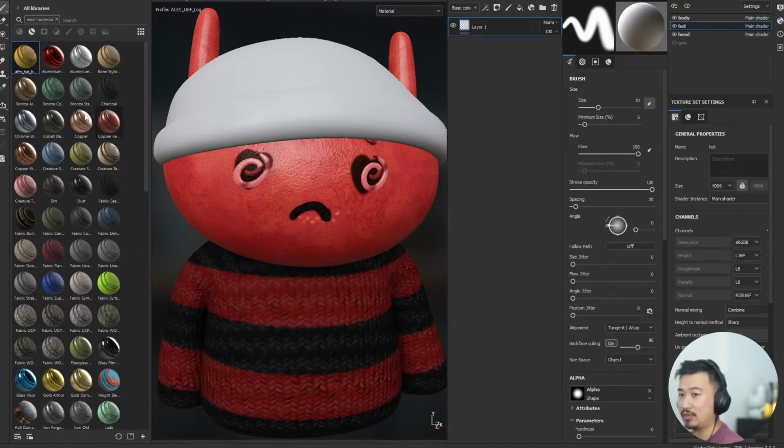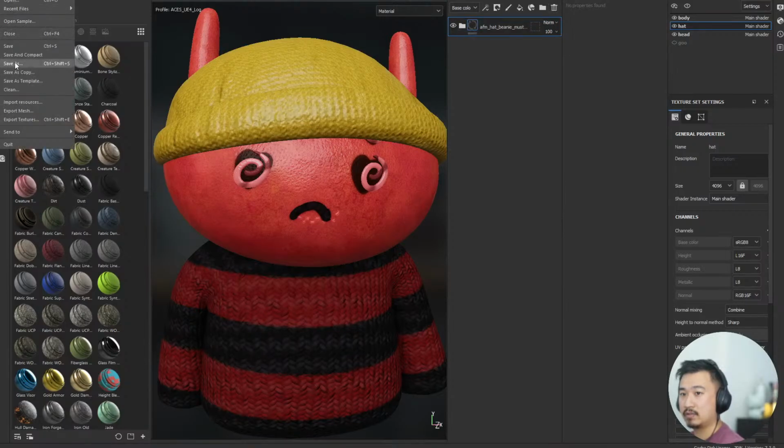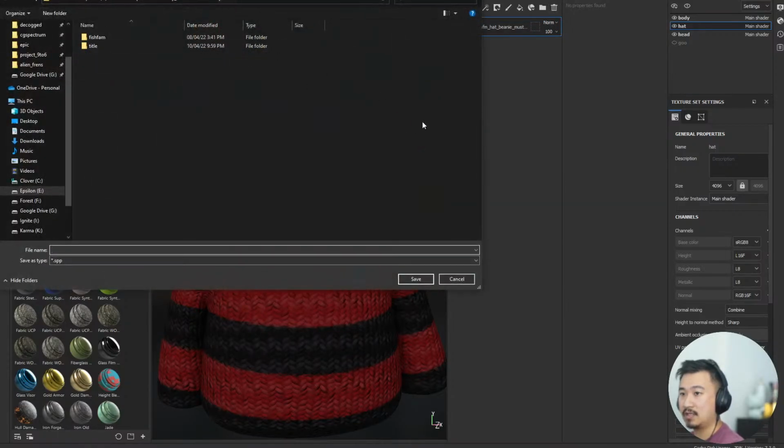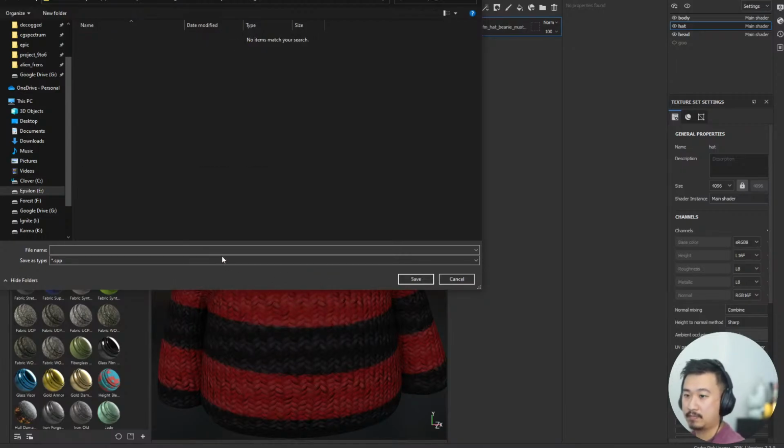And then I just want to make sure I don't save over what I've already done. So I'm going to save this as a new file. This is my template file. So let's go file, save as, go to here, texture, painter, and let's make a new folder here. Friend 1229.